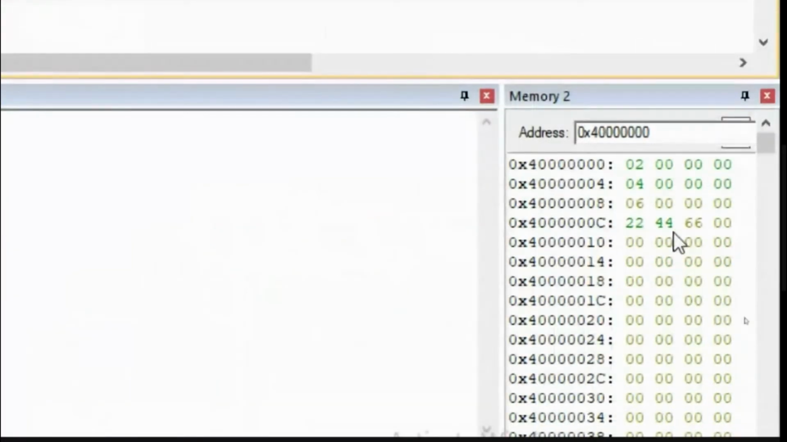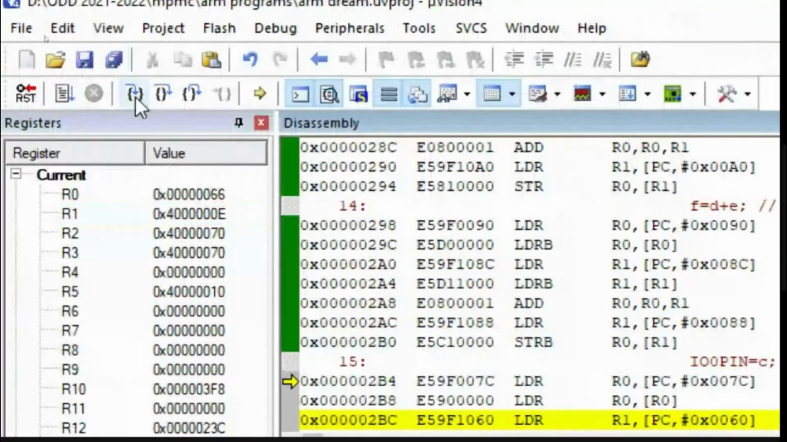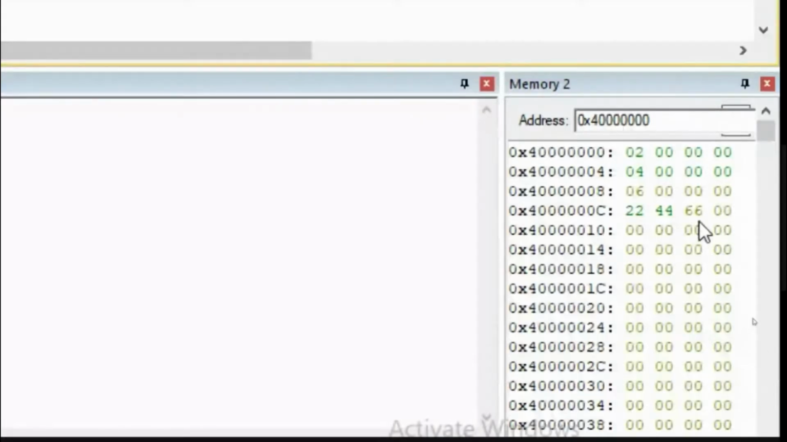66 is the sum which has to be moved to 4000E. So here you get 4000E, CDE. 66 has to be moved there. CDE. So E is having 66.